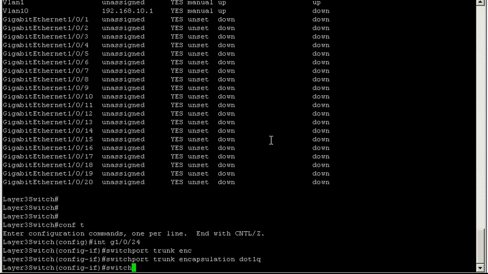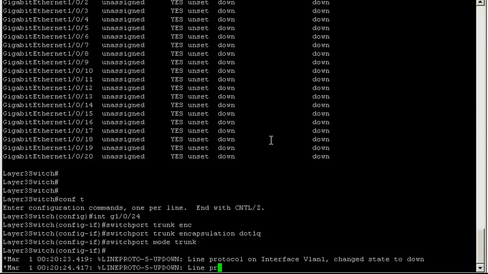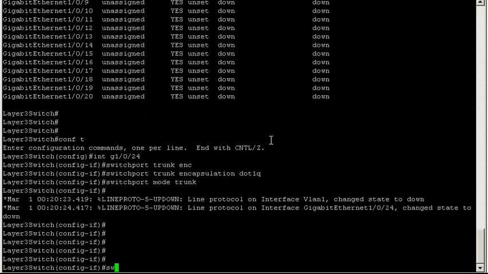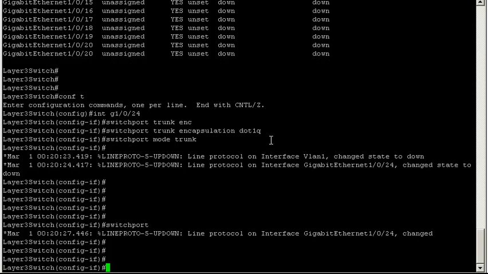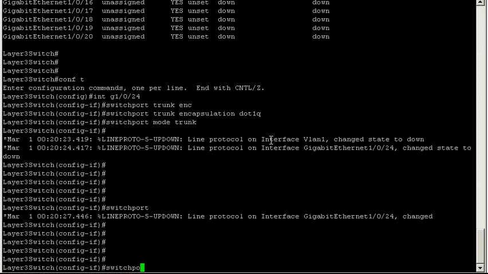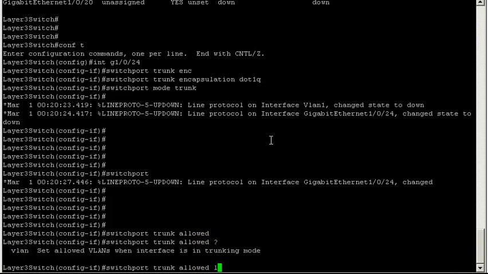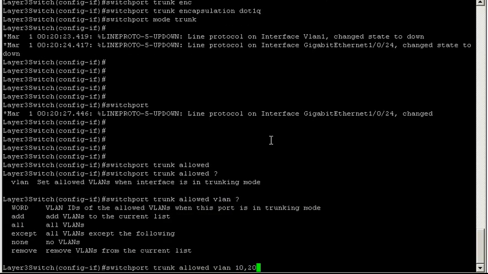Switch port mode trunk. Normally, if you wanted to limit the amount of VLANs that travel through the trunk interface, you can go switch port trunk allowed VLAN, and then you just list your VLANs. So 10, 20, 30, and on and on. But by default, the implicit command exists which says switch port trunk allowed VLAN all. So we don't need to enter that.